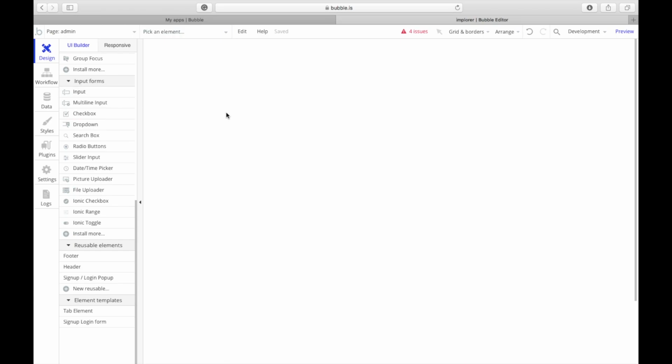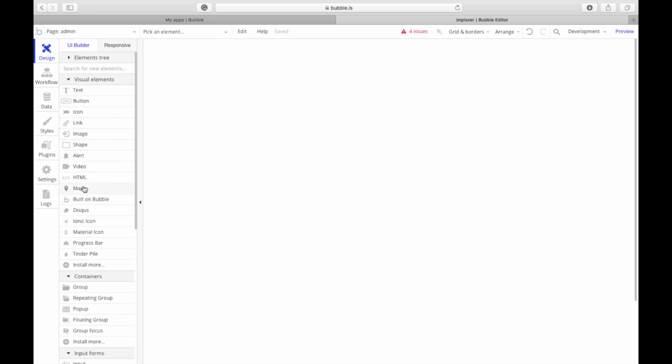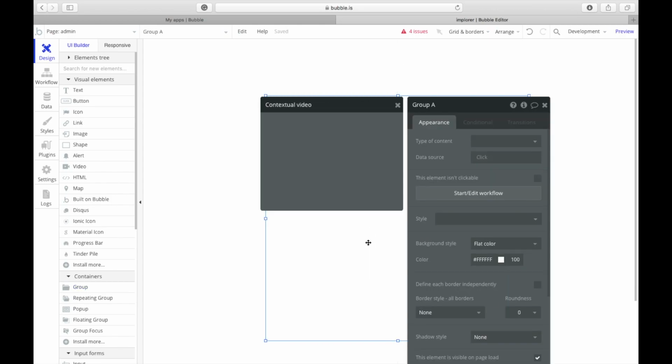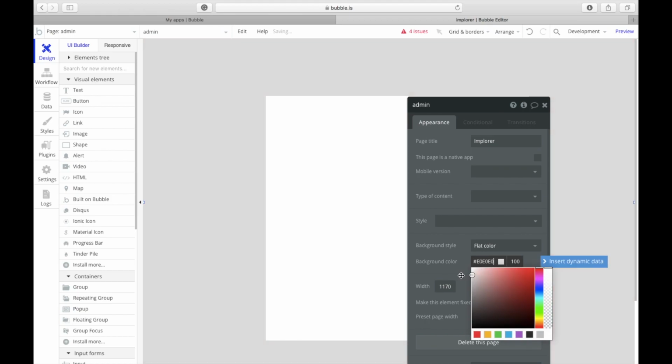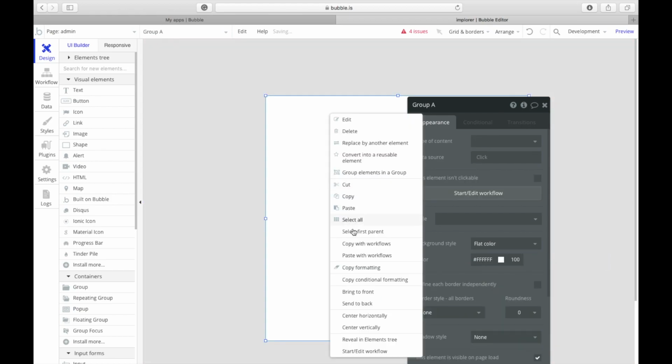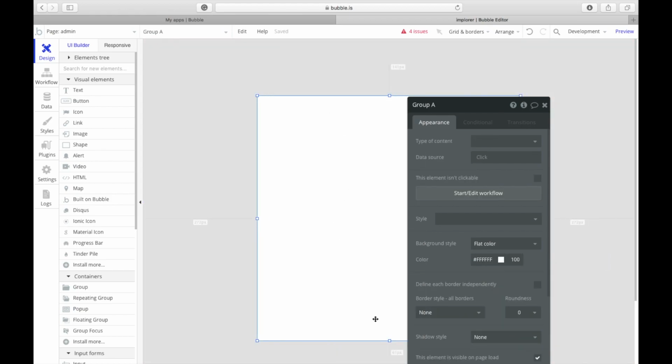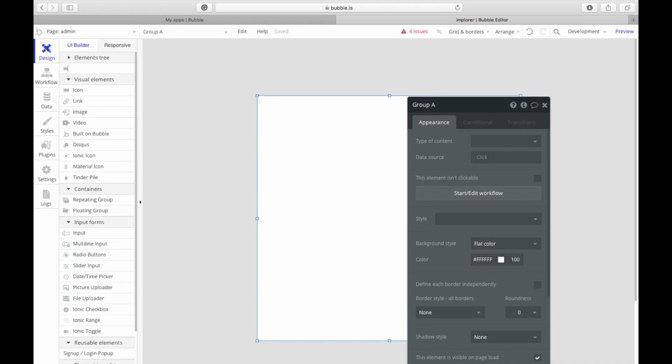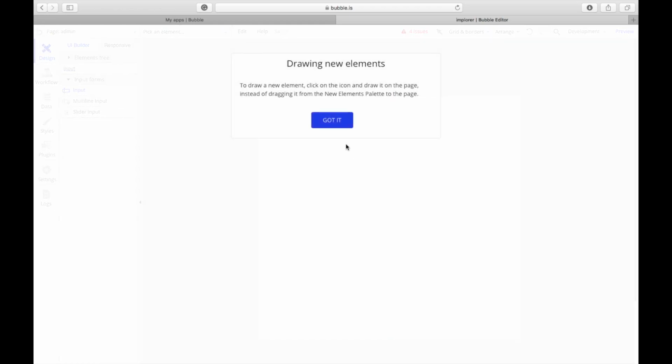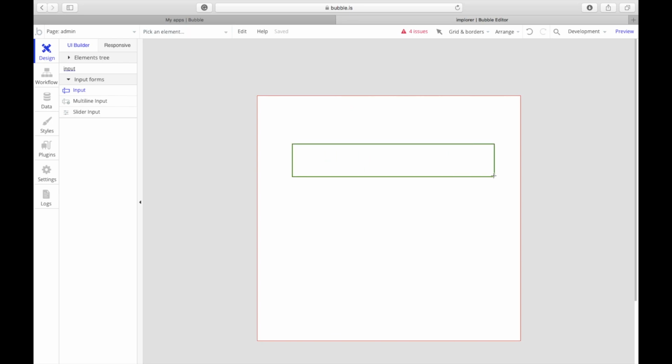Okay. So before I start, let's start building the interface here. What I'll do is this is a very simple content management system. Now you can build anything according to your needs. Let's say I'm going to center this horizontally. I'm going to add an input.